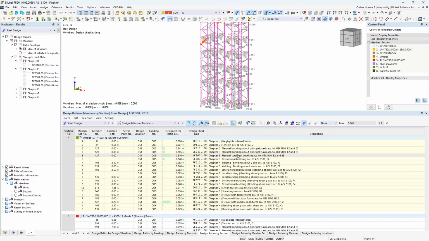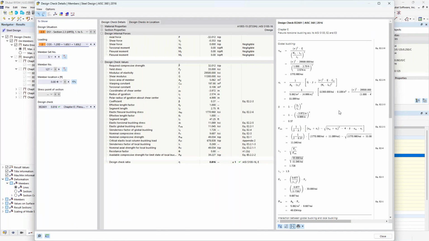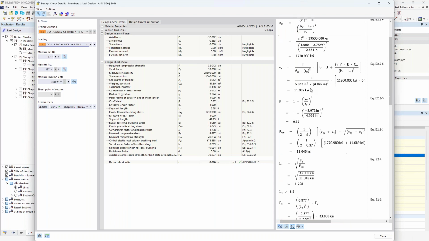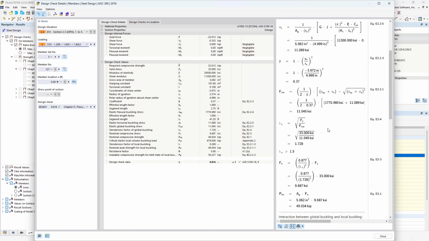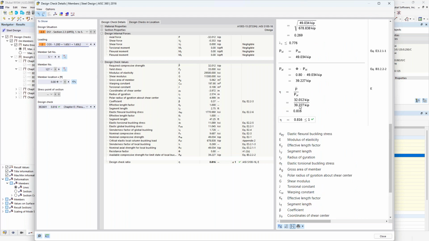And for these individual checks for each chapter, we can access what we call the design check details. So this is new within RFEM 6, that for all of these code calculations, you'll notice here that we list the formulas line by line. We have all references to the AISI standard, and we have all the variables also listed out here, and ultimately how we are calculating this design ratio. So we're trying to be as transparent with this information as possible so that you can follow along with your own hand calculations to ensure that you agree with the program's output.